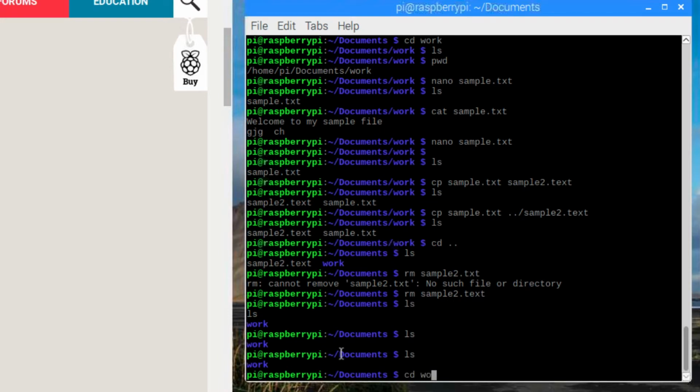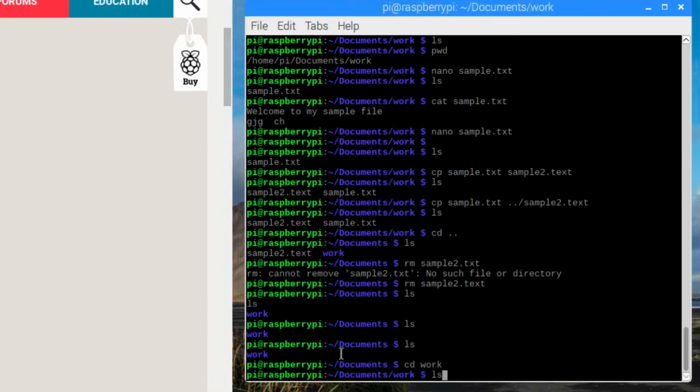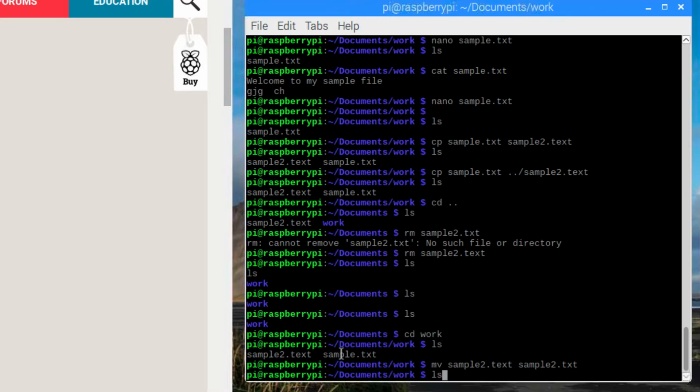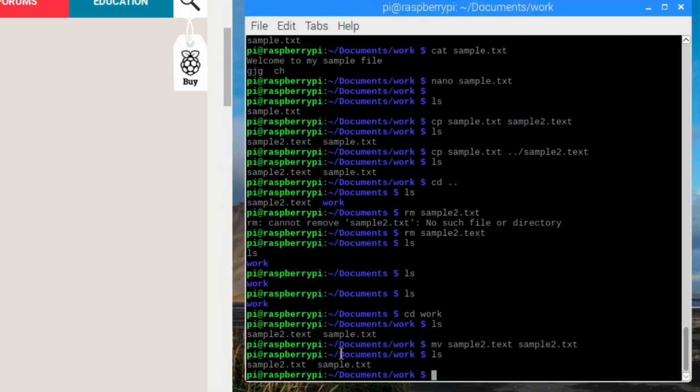I go inside work now, and let's look at this. Now I have these files. I want to rename this file, sample2.txt. I need to rename it. So I can use mv, move sample2.txt, and I'll make it sample.txt. See, I just removed the 2. So mv is moving a file from one place to another, but it's also renaming if you want to rename.